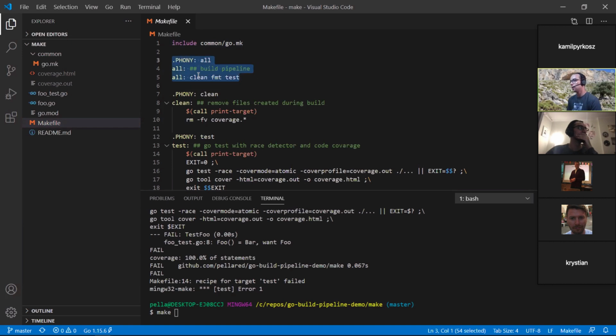So here, you can see the declaration of the build pipeline. We have a target called all with a command build pipeline, and it has dependencies on the clean, FMT and test targets. So whenever we run all, these three targets should also be executed.